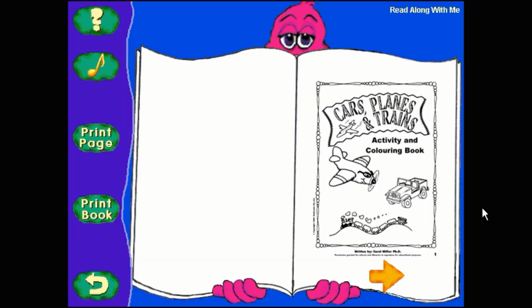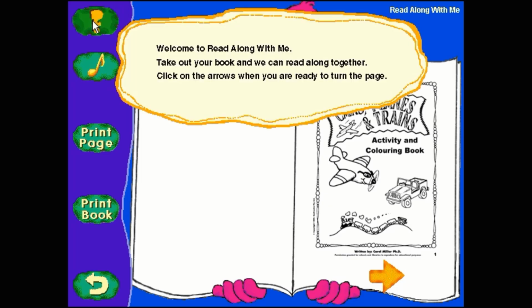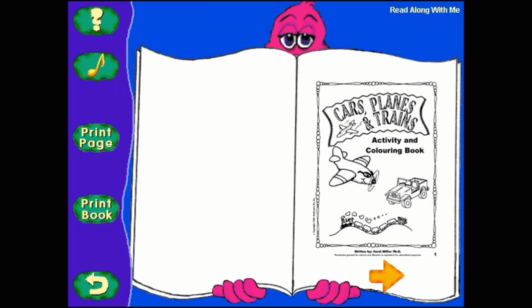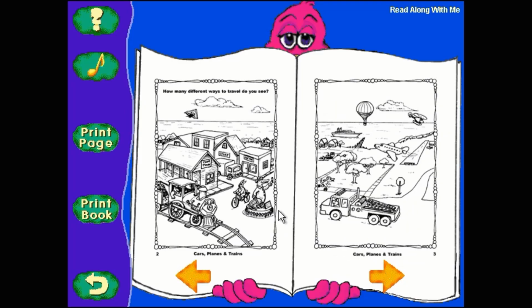Page 1. Cars, Planes and Trains Activity and Colouring Book. Welcome to Read Along with Me. Take out your book and we can read along together. Click on the arrows when you are ready to turn the page. Pages 2 and 3. How many different ways to travel do you see?